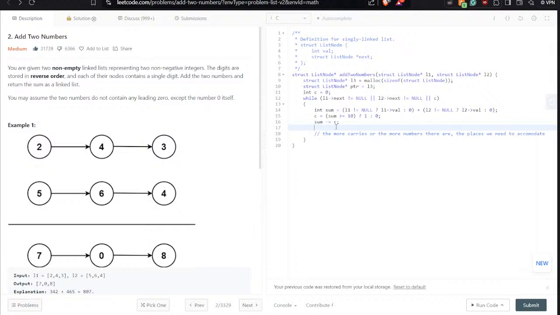But what if we need to add? Oh, it always needs to be added. So what do we do? We try to do something else.